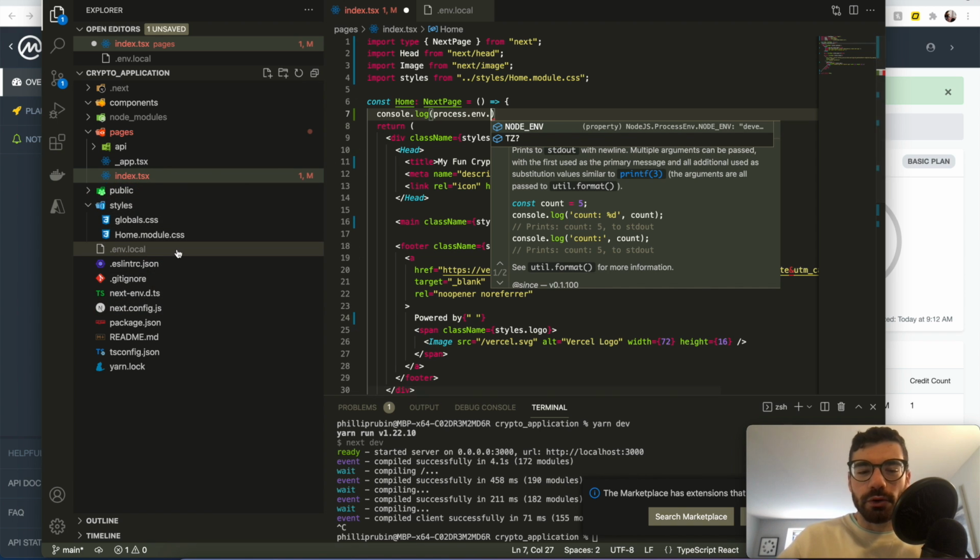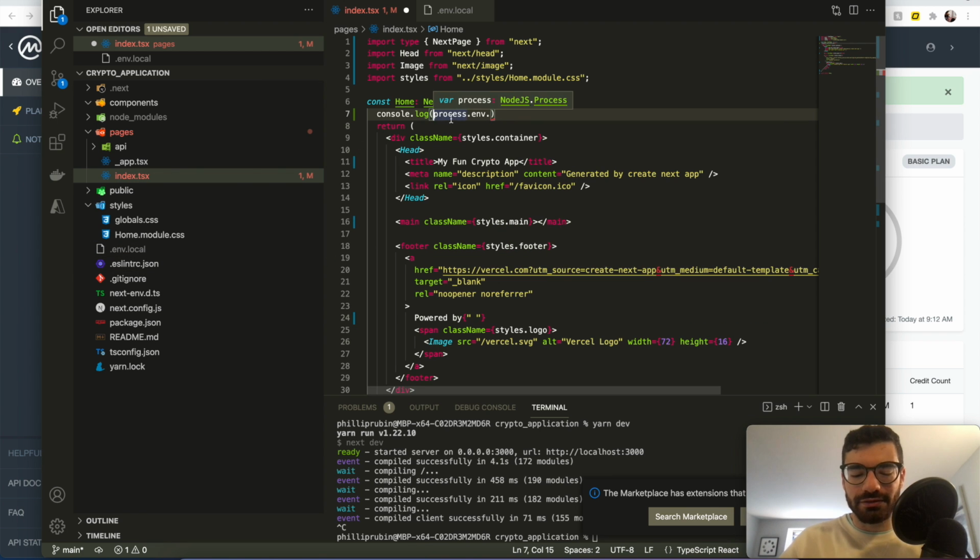Now, you can expose server-side variables to the client side in Next using, I think the syntax is NEXT_PUBLIC, or I forget what it is. If you put that before the environment variable, it'll expose it to the client side. But for now, we're just going to have this live on the server side.